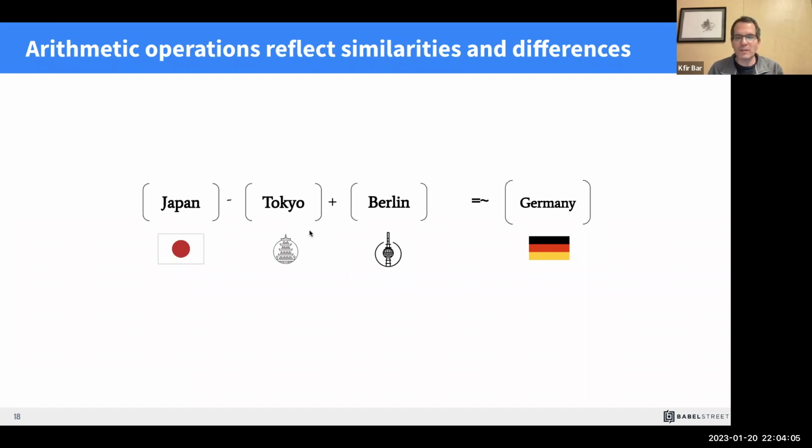So, for example, you can take the vector of the word Japan and then subtract from it the vector of Tokyo. Now you do that element-wise, right? So you subtract the first value and then the second one, the third one, and so on. You get a new vector. And now intuitively, the vector that you got represents a country without a capital city.